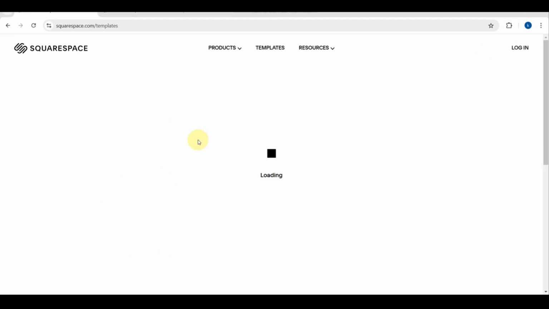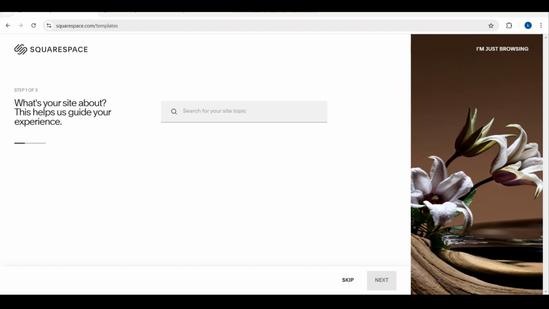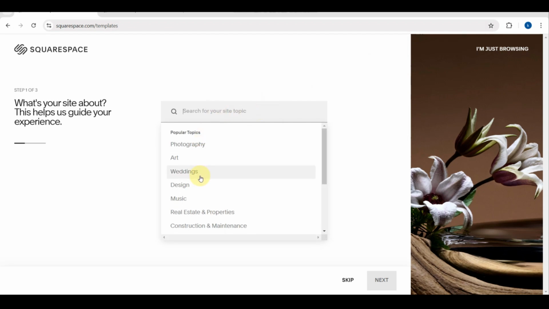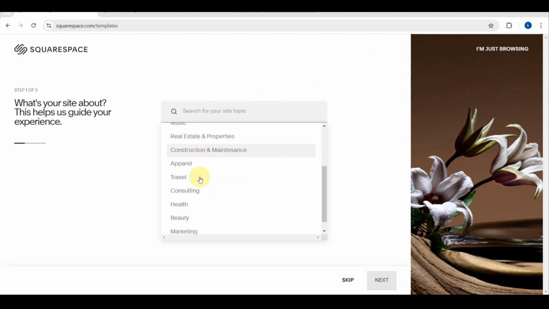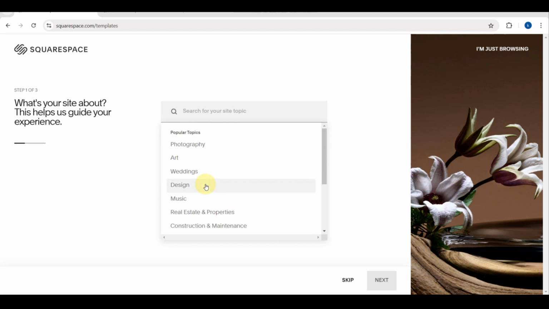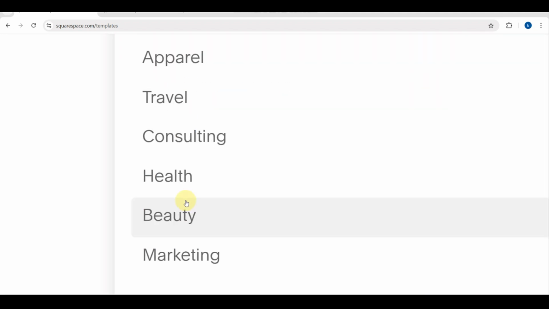So the first thing you need to do here is, of course, go to squarespace.com and then click get started and sign up for a free account. And in here, guys, they will ask you what's your site about. This helps us guide your experience. So here you can search depending on you. You can select appointment and services as your website type, or you can choose here depending on you, consulting.